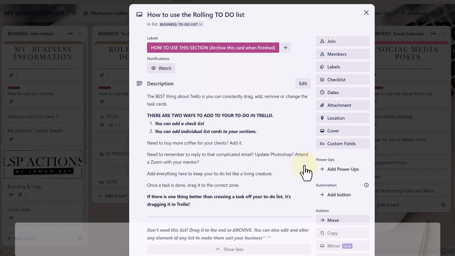But literally anything. Do you need to buy more coffee for your studio? Add it in. Do you need to remember to reply to that complicated email that you got yesterday that you're procrastinating on? Add it. Update your Photoshop. Attend a Zoom meeting. Literally everything. Add it in. Add everything to keep your to-do list like a living creature.